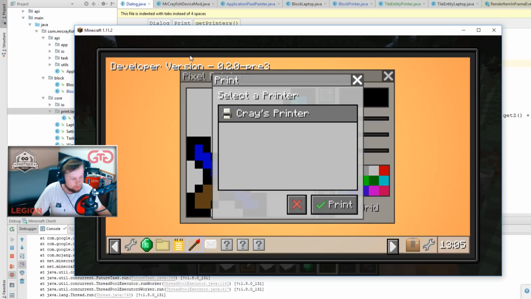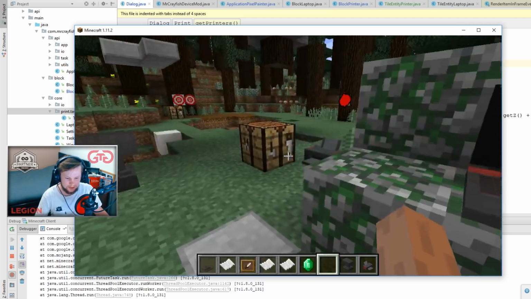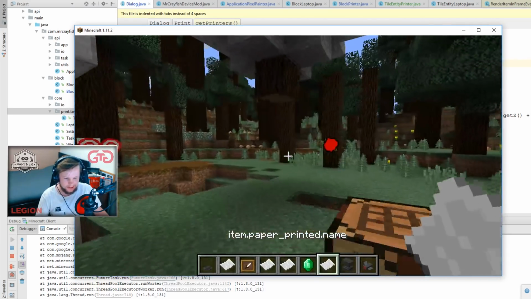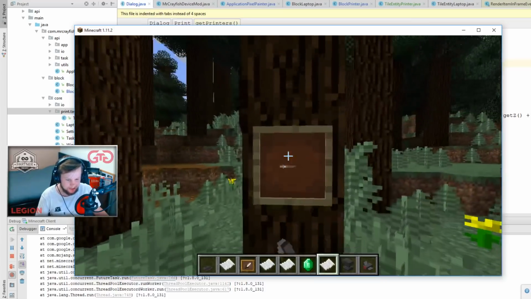Oh, it's good. There's a second debugging sword I've ever seen in my life. Bring back the book printer from the furniture mod. Oh god. So we can select that print. And it worked. Let's see what this looks like. And then we'll cut it out.